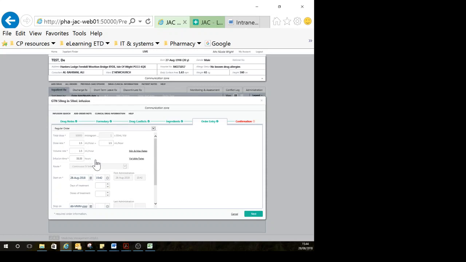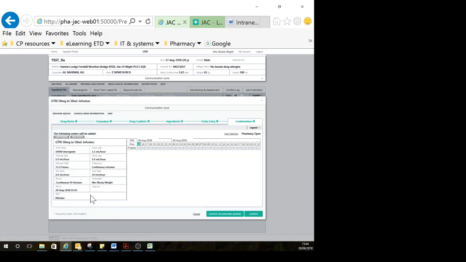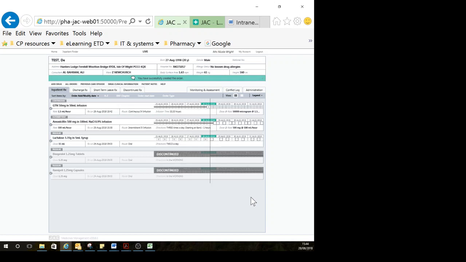When I'm happy with what I've prescribed, I can then go to the confirmation tab, check that what I had intended is on here. So I've got the GTN 50 milligrams in 50 mils. I am going to be prescribing 1.5 mils an hour to begin with, and I have got my minimum rate and my maximum rate stated on here. And as it's a continuous infusion, that's why at the moment it's saying 33.33 hours, but hopefully a prescriber would have reviewed the patient by then. I can press confirm, and that prescribes it.